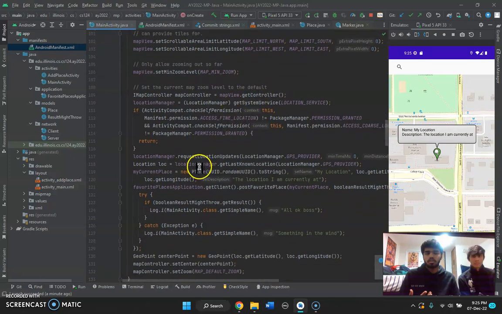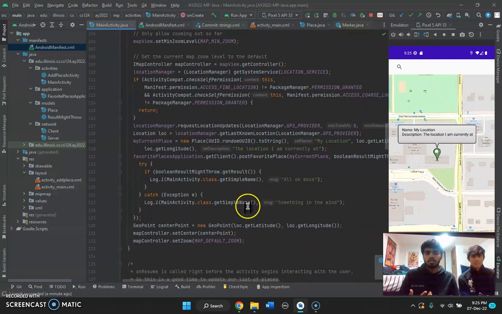Once we were able to do that, we used getLastKnownLocation, which is a method within the location manager class. Using that function, we were able to get the location as an instance of the Location class. From that, we were able to use functions such as getLatitude and getLongitude to save it as an instance of the Place class. Using the knowledge from the MP2 checkpoint, we were able to post it, and then we centered the map on that specific point.